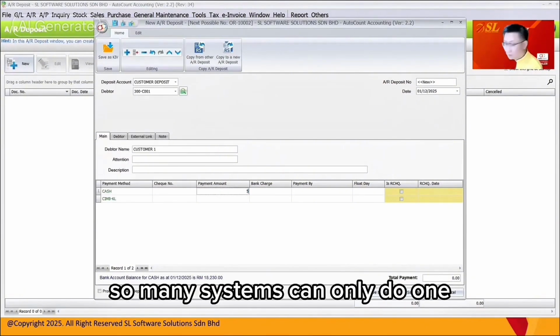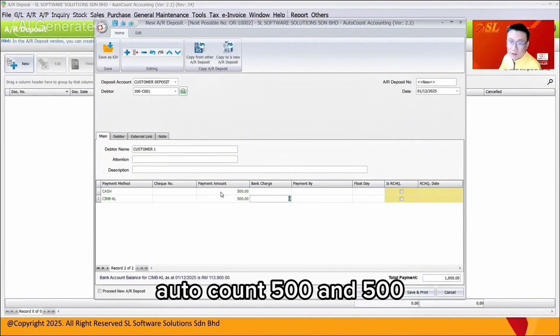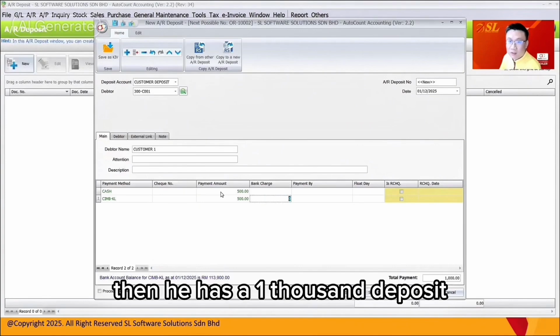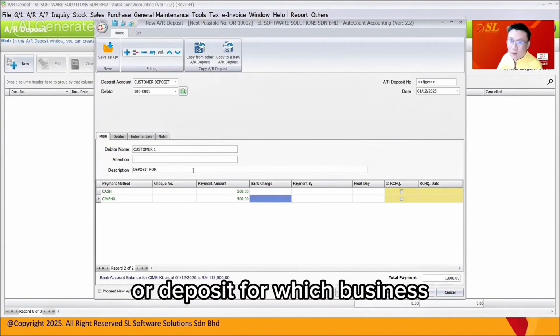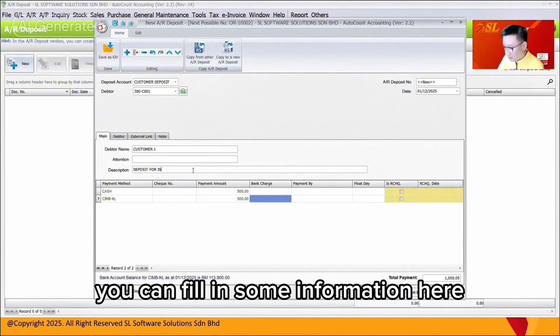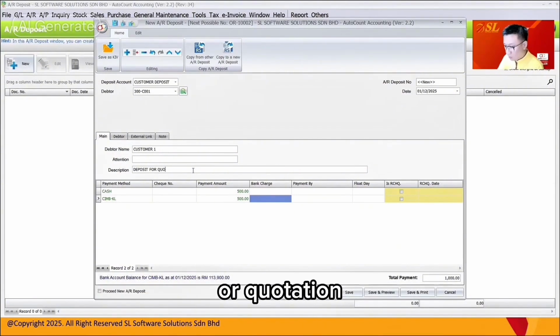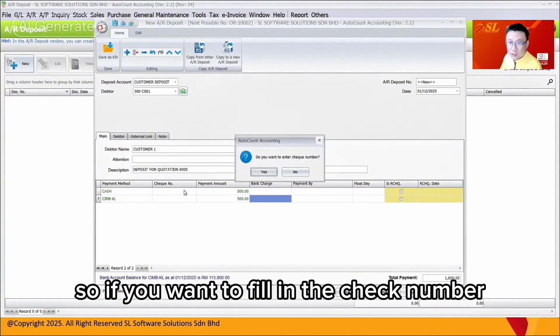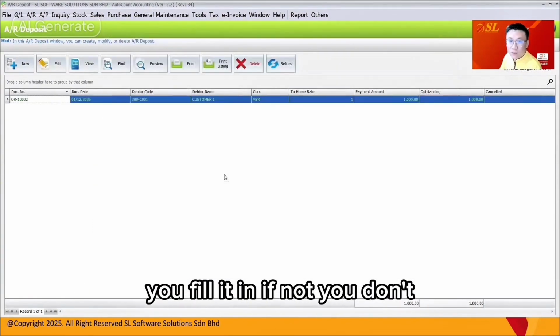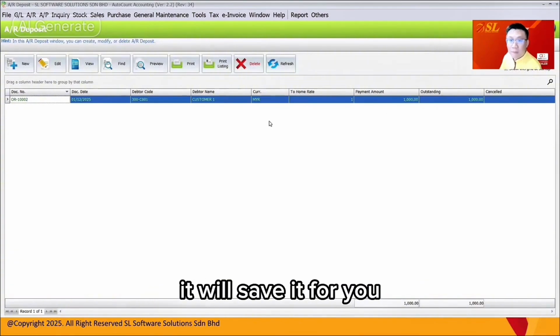Many systems can only do one. In AutoCount, 500 and 500, then he has a 1000 deposit. You can note here, deposit for which invoice or deposit for which business. You can fill in some information here or quotation. The quotation, what number? After filling it out, you just save it first. If you want to fill in the check number, you fill it in. If not, it will save it for you.